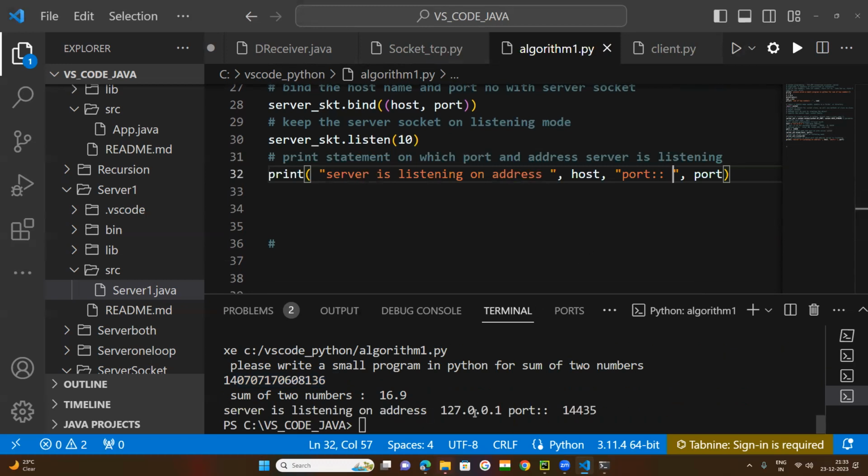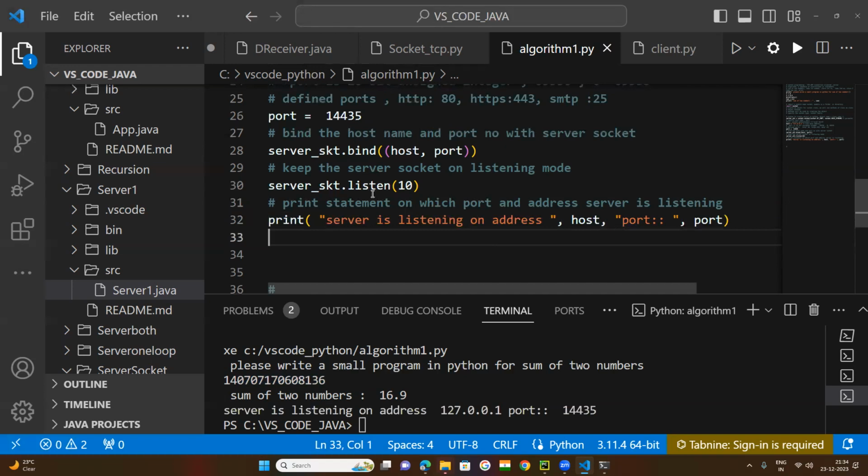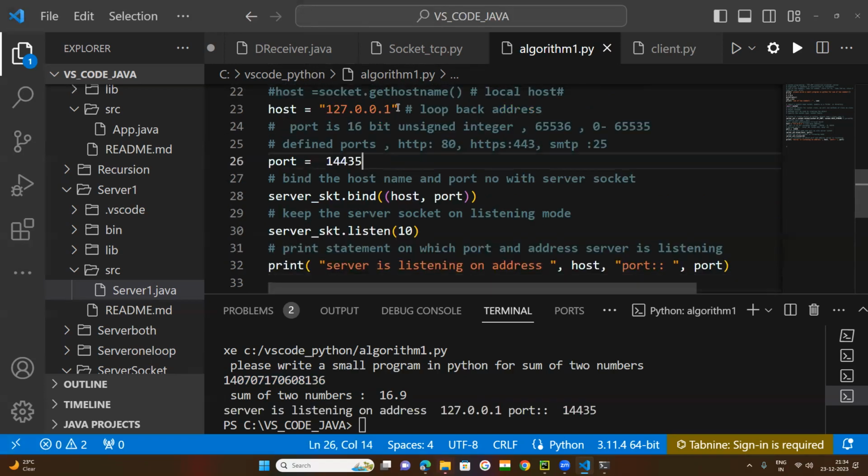See, your code is executed. Server is listening on address 127.0.0.1 and port number 14 is this port. The server is listening on this port, and you have gotten this much printout statement. Satisfy yourself. Sometimes this port number may be changed and this address may be changed. This is the loopback address.